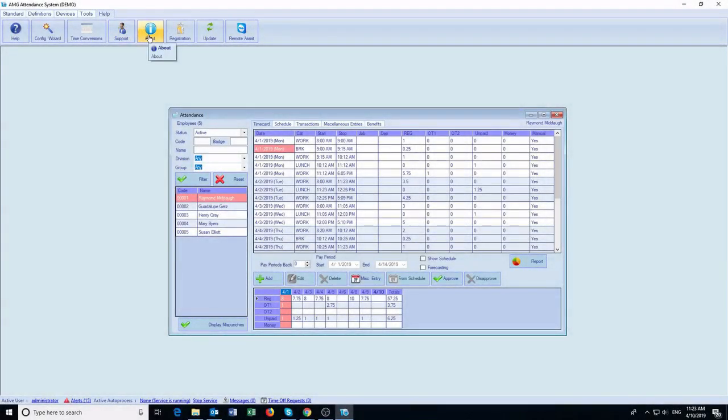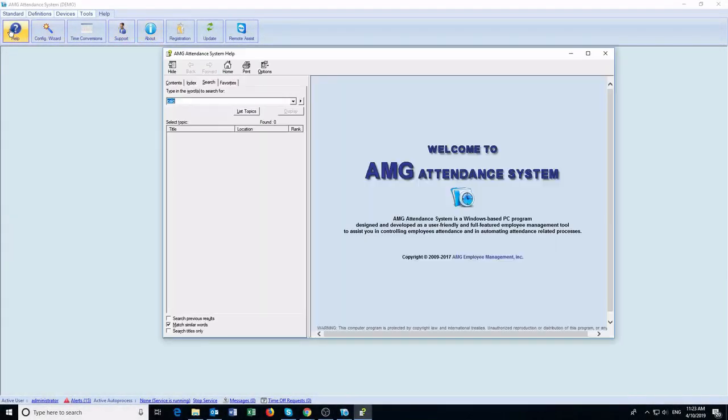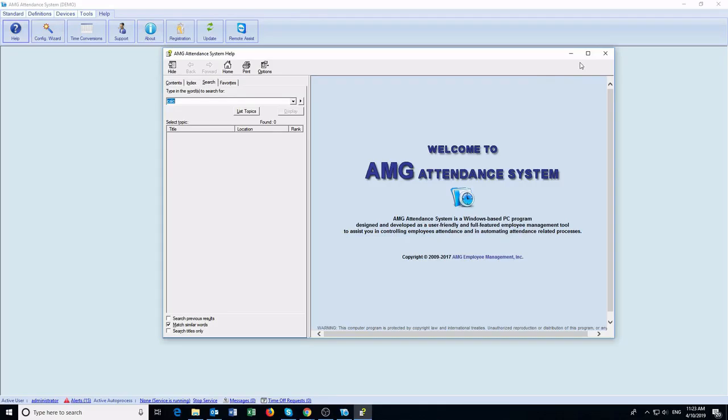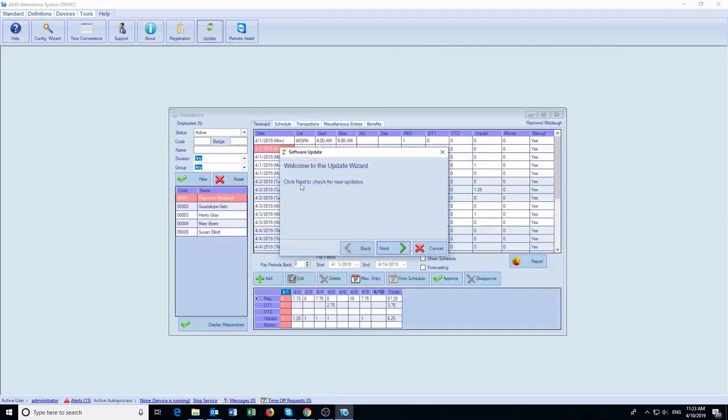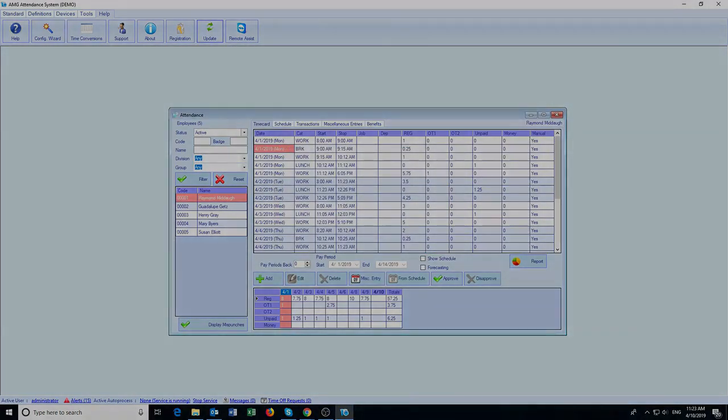The Help menu in AMG opens a new window to let you search through articles. You can also press the F1 key on your keyboard from any screen in the software to see an article about that section. The software is updated about once a month, and if you have an active support agreement, you can update it to get the latest features. That is everything for the desktop version of the AMG software.